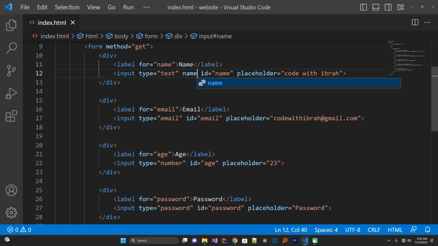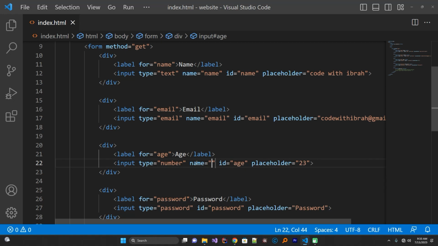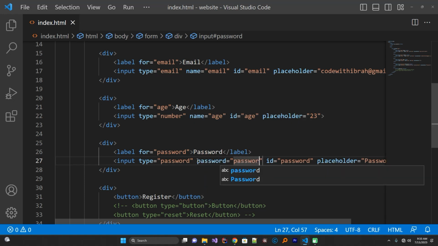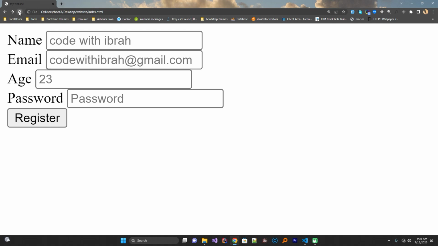So I give this one a name of name, because that's what it represents. And then I give this one a name of email, because it's all about email. Your names should be descriptive. Whatever name you give, it should be descriptive. And then the password is also password. Very good. Auto save has saved it already, so let us now see things in action.